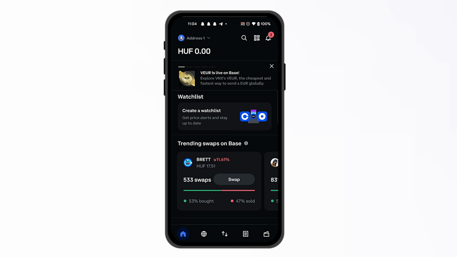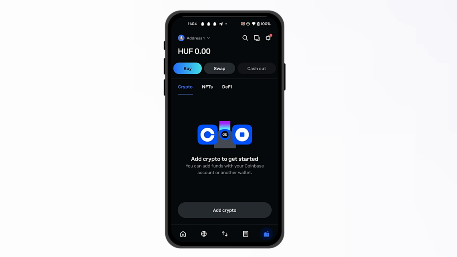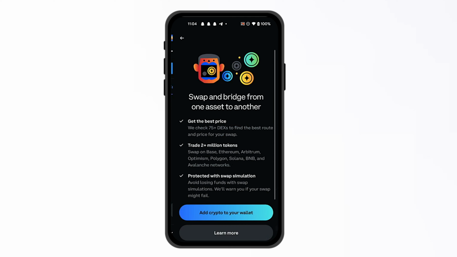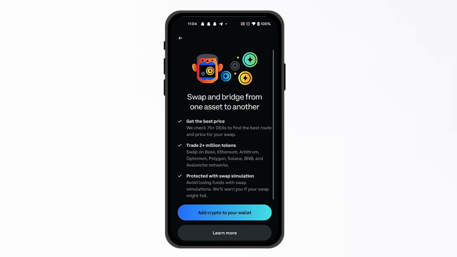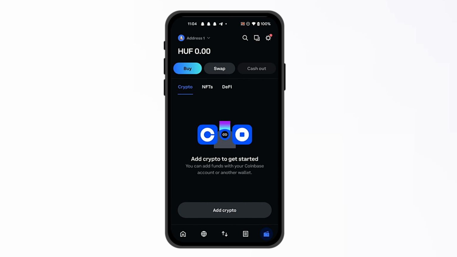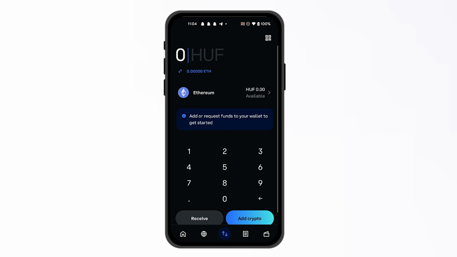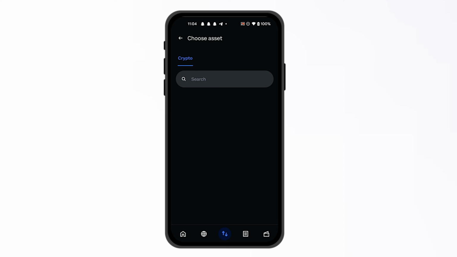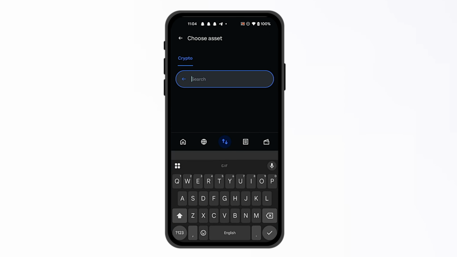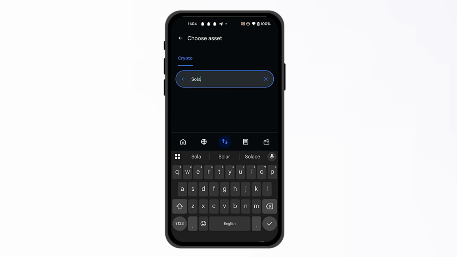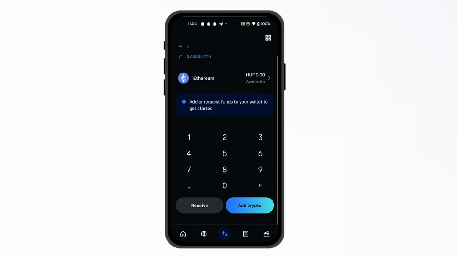Now that we are right here in the wallet, we're going to simply go to our crypto. And then from here, it will show whatever crypto we have, but simply you can click on swap. And then from here, once you add your crypto to your wallet, it's going to showcase exactly like this, where you're going to exchange whatever cryptocurrency you might have to whatever else that you desire, such as Solana, Ethereum, Bitcoin, and whatever. And that's pretty much it.